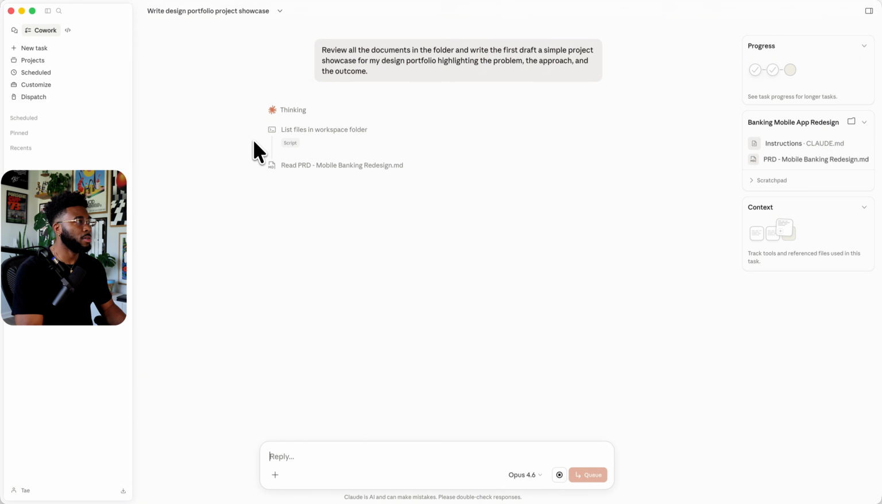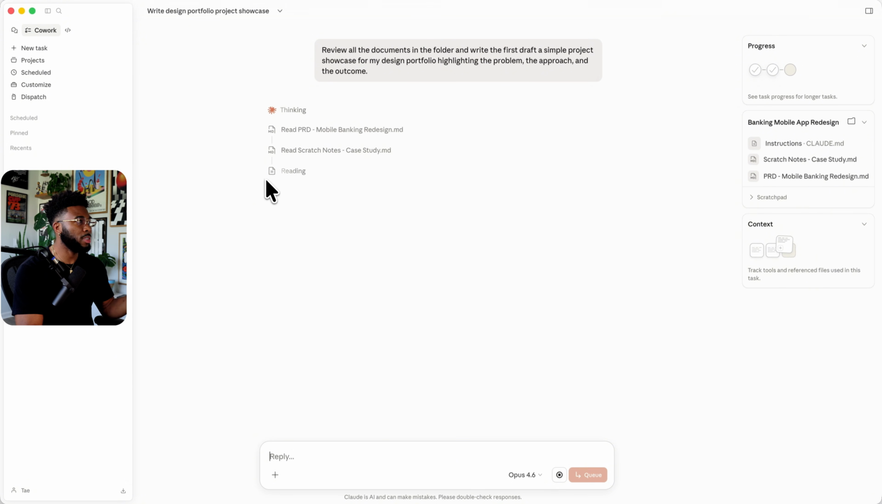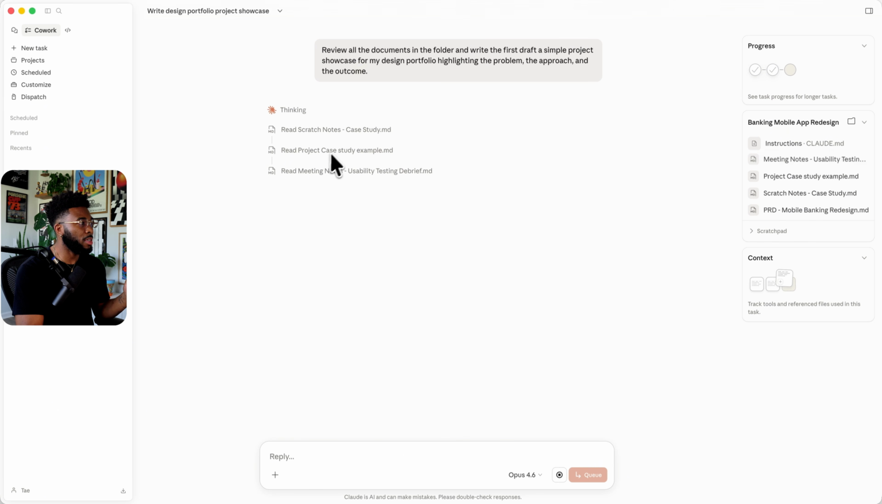And from here, we can start to see what it's doing as it's going through the process. We can see that it's reading all the files, and it's reading the PRD, it's reading the scratch notes, the project case study, and the meeting notes. And it's going to use all of that context to start to put together the first draft of this project showcase. And as you know, writing the first draft from scratch is usually the hardest part of putting together a case study. Even when you've got all the project context sitting right in front of you, writing something coherent on a blank page is still really hard.